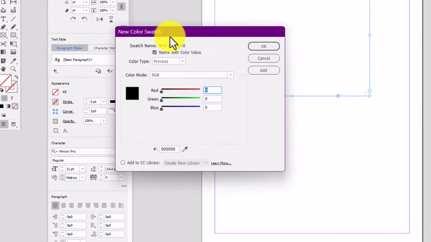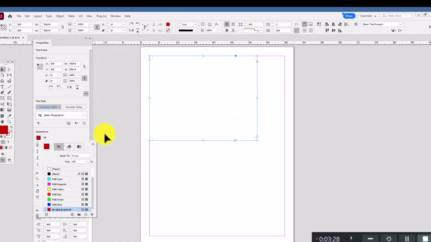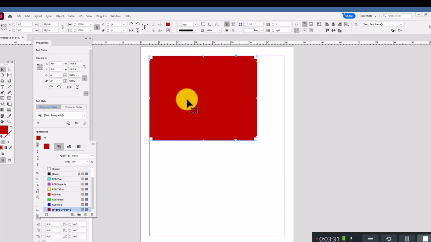So I have several options here. If you know the hex code for your color, you can type it in here, or you can just use the sliders here to change it to what you'd like. So I'm going to choose something that's a little redder, and I'm going to click OK. You'll see now it filled my box.